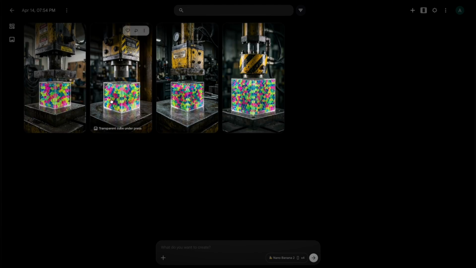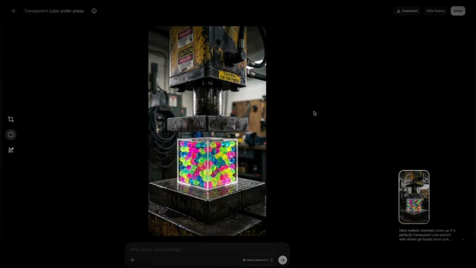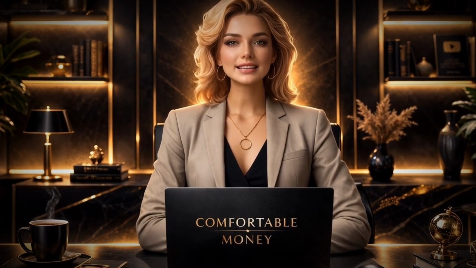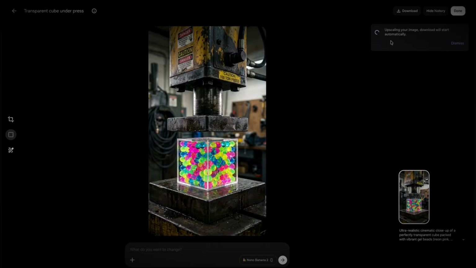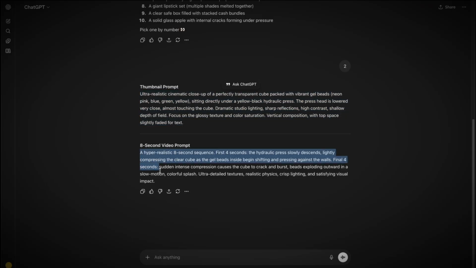Look for the image with the most visual tension. The object should feel substantial, the press should feel heavy, and the composition should create a sense of inevitability about what's coming. Download the image you choose, return to ChatGPT, and copy the scene prompt.